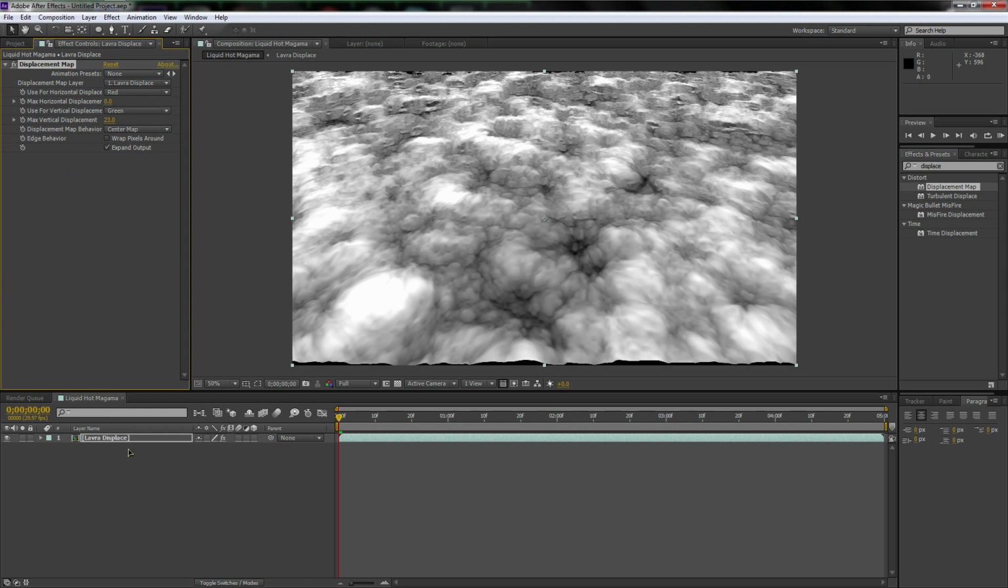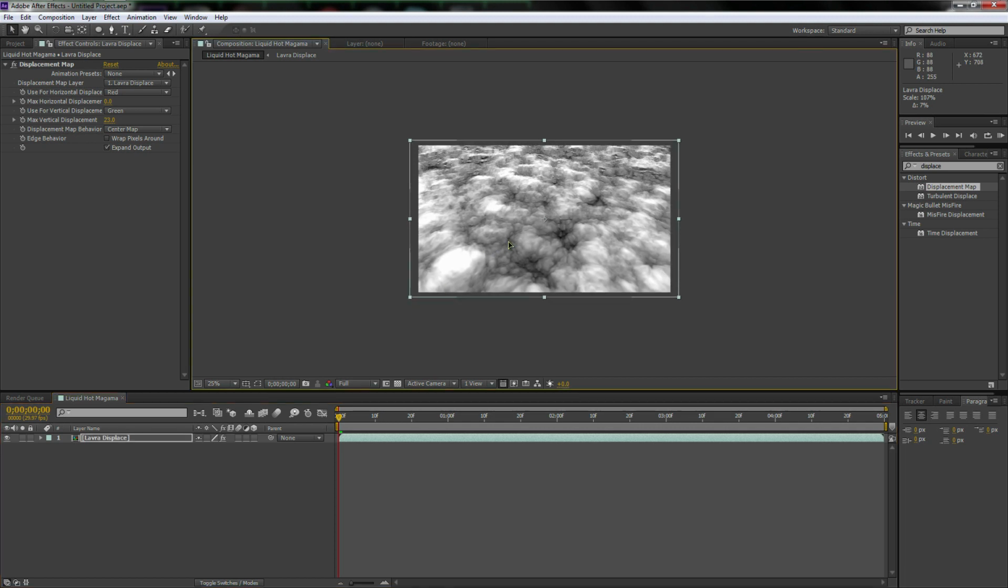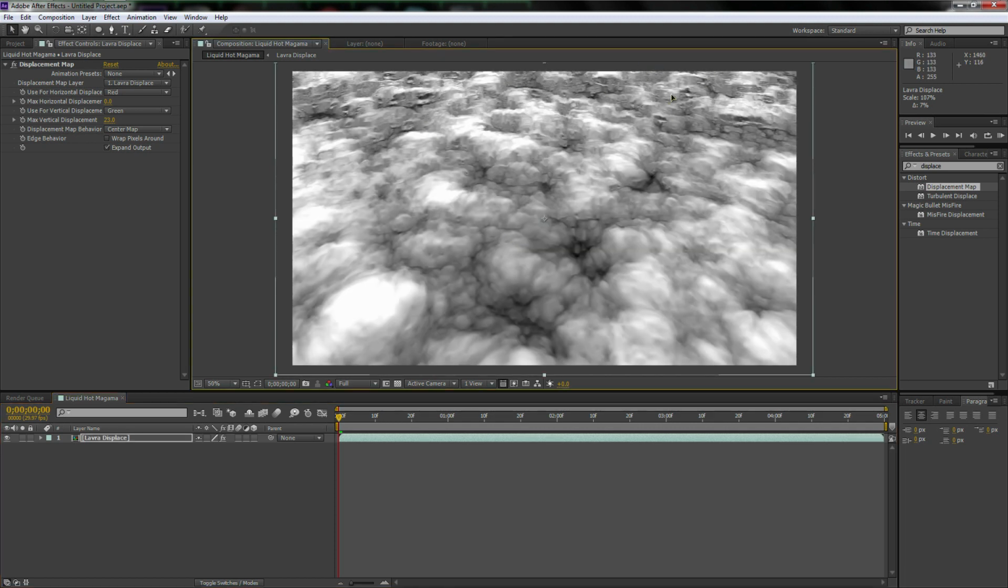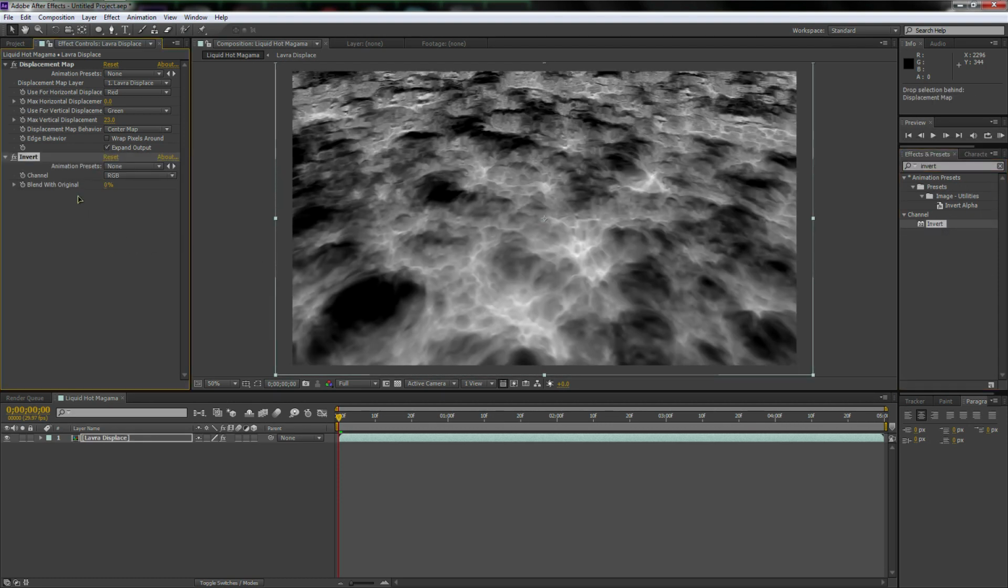So, anyway, now what we're going to do is, actually, first, let's select the Lavra displace. Zoom out using the scroll wheel. Click and hold shift and drag out until the edges aren't looking all stupid. All right, so now we're going to go to our effects and presets, type in invert, and we're going to invert it by clicking and dragging over here. Boom. And now you're done.